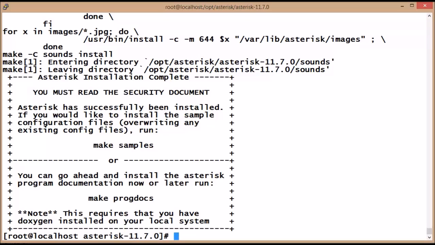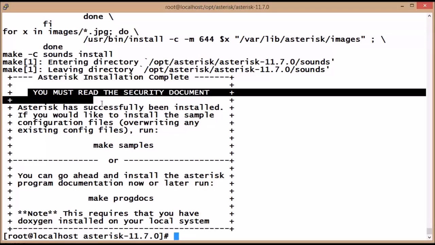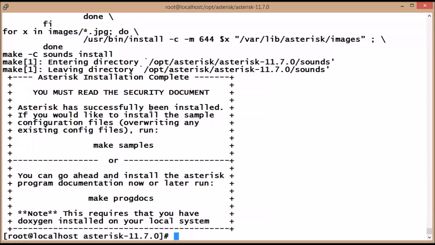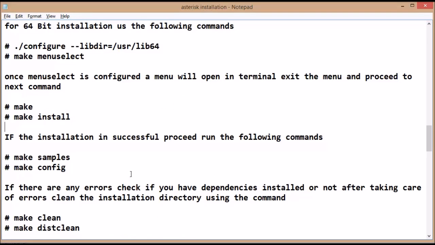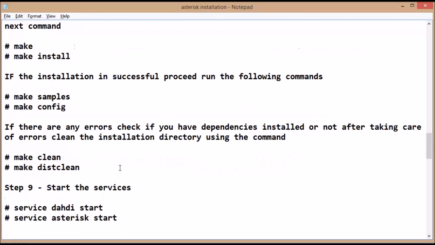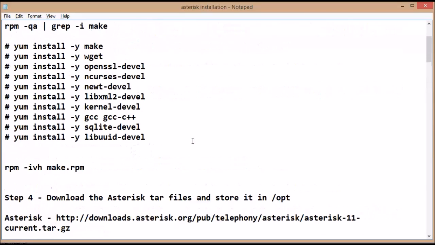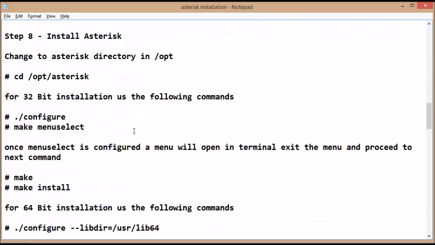So our make install is also complete. If our installation is successful, if you get this message, Asterisk is successfully installed, you can proceed to the next step. If your installation is not successful, if you get some errors, you need to make sure that you have installed all the dependencies which I have shown you, all the dependencies properly.